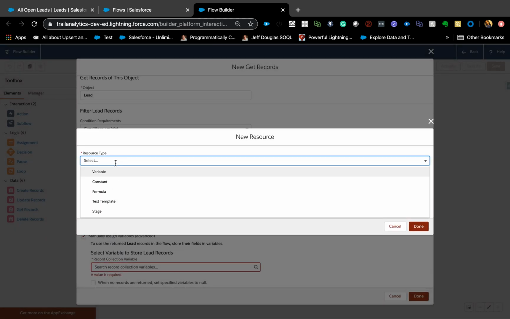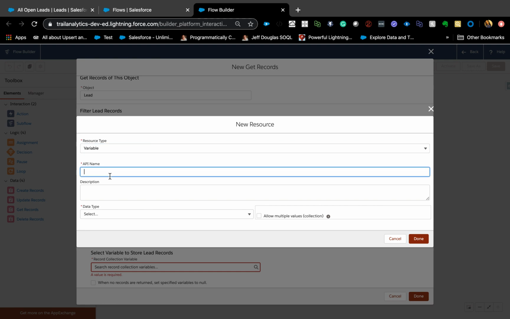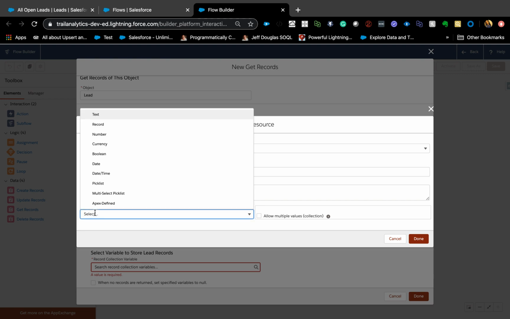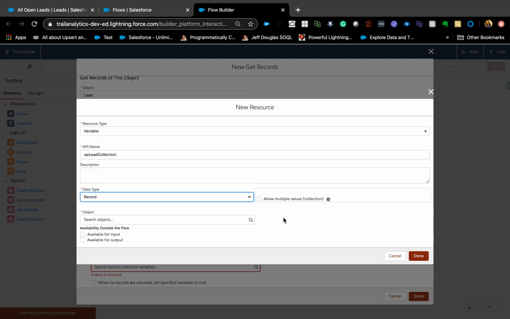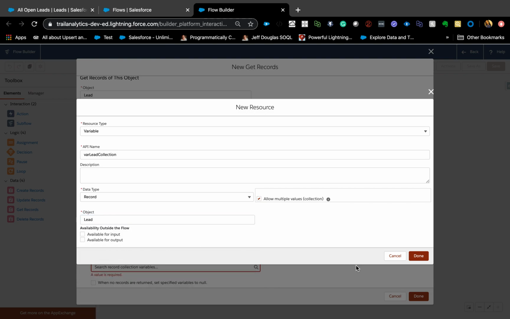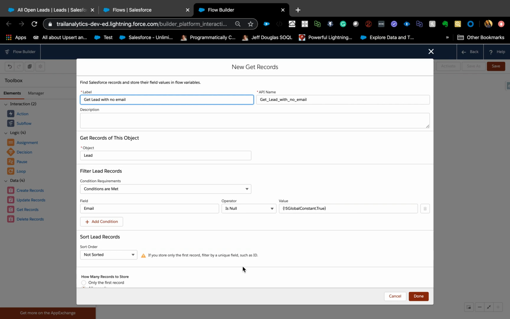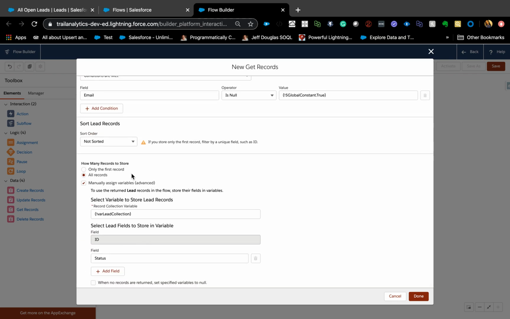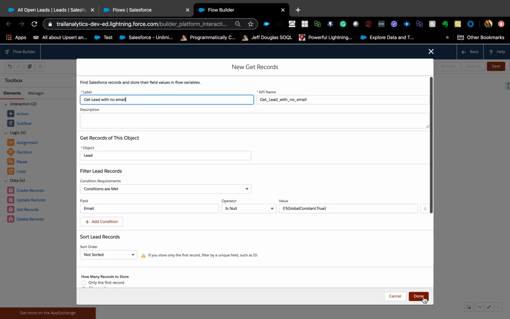Collection variable, and the variable name is var lead collection. And the data type is record. You have to check Allow multiple values, and the object is Lead. So we're just creating a list of type Lead as the object. Okay, so we have the lead, and it will be stored in the lead collection variable, and hit Done.